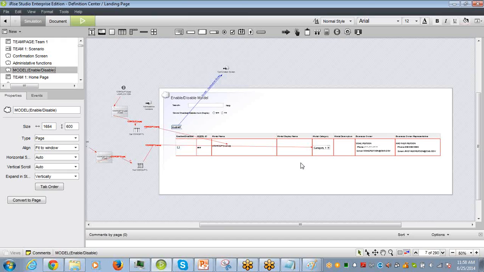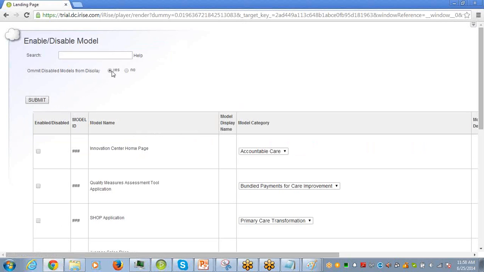If I want to see just disabled models, how do I do it? We could switch it to just show omit disabled models. Trying to think of the easiest way. We could have them both be checkboxes. I was just trying to figure out what the most convenient one would be.